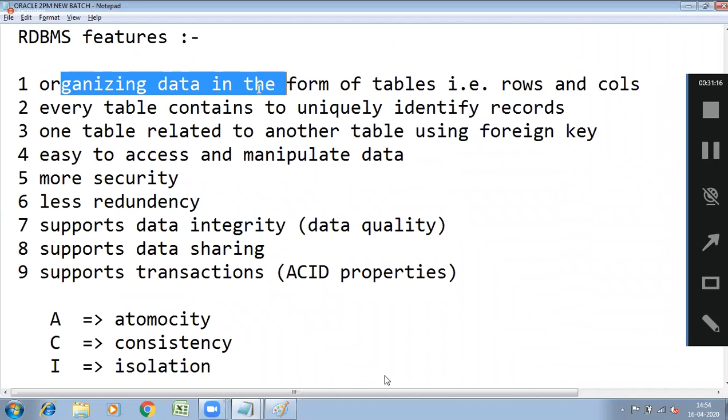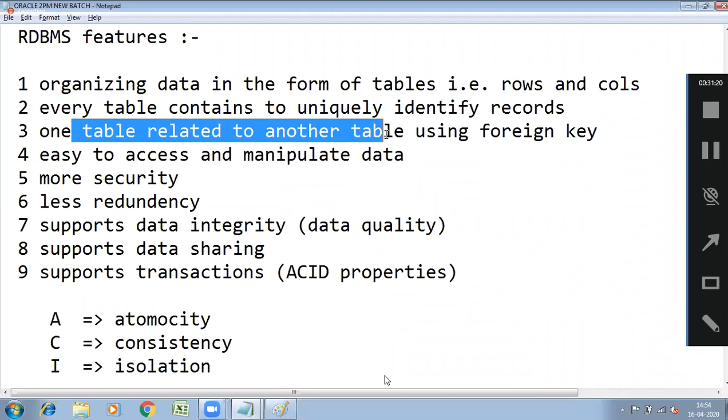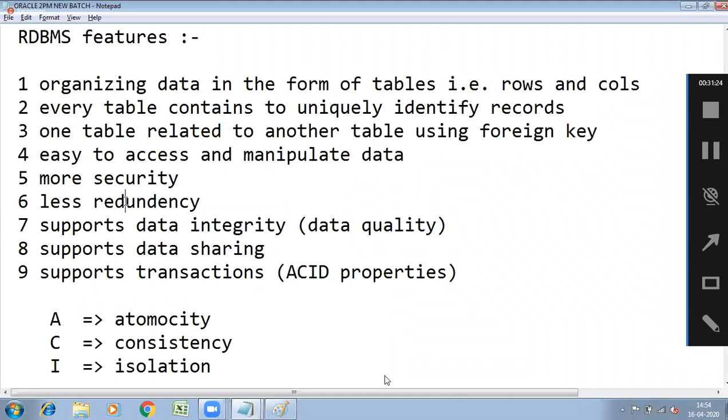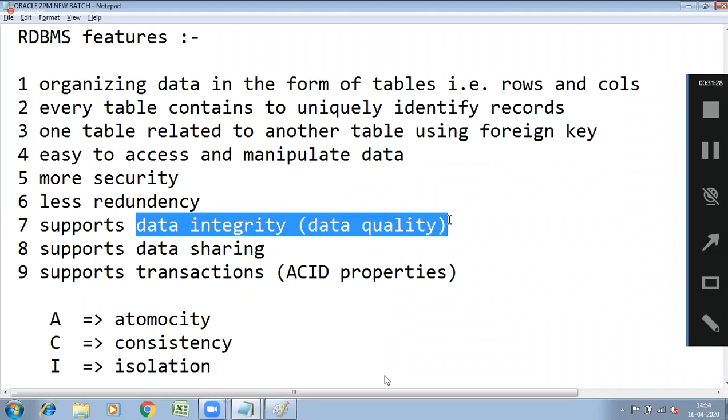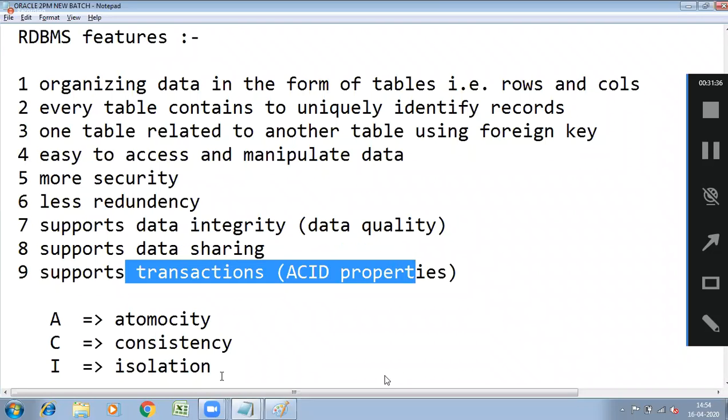Storing the data in the form of tables. Every table contains a primary key. One table is related to another table using a foreign key. Easy to access, more security, less redundancy. Supports data integrity, which means data quality is guaranteed. Multiple users can access the same data at the same time. Supports transactions.